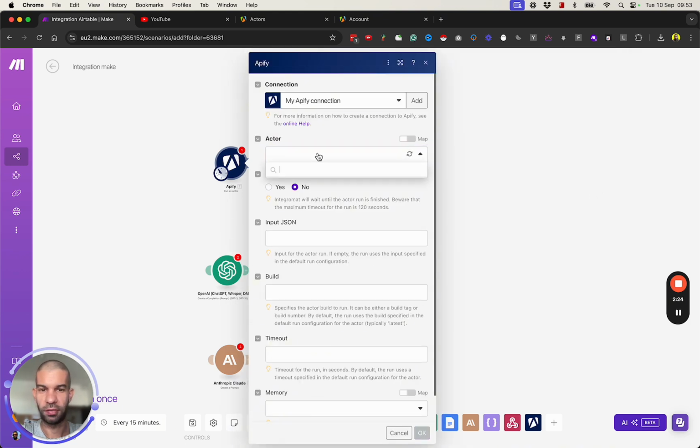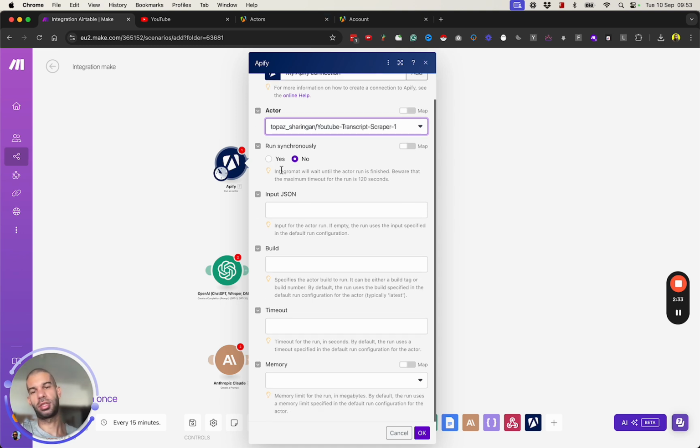Now I will have access to the actors, which are the scrapers that I've already used. So I can choose the one I'm interested in, and I have this option: I can either run it synchronously or not. What this means is that if it will take longer than 120 seconds to finish, you should run it asynchronously, which means that you would call it from one workflow, and then when it's ready, it would call a separate workflow. That's beyond the scope of this video, but I can definitely create a video on that.